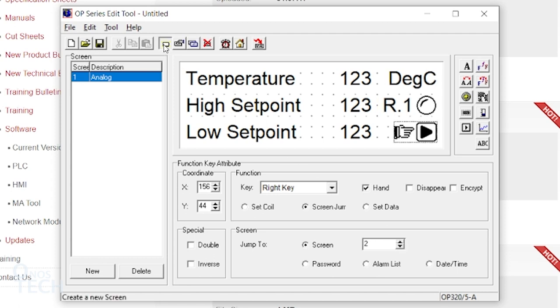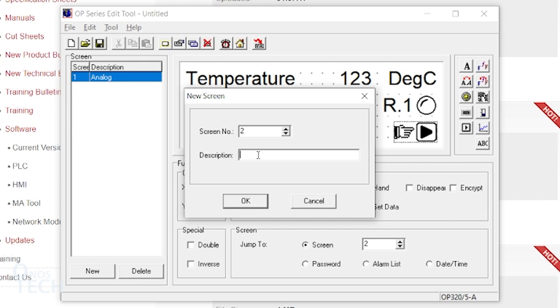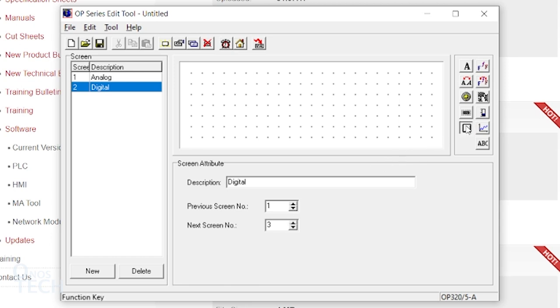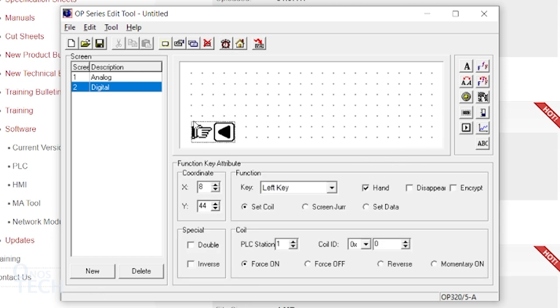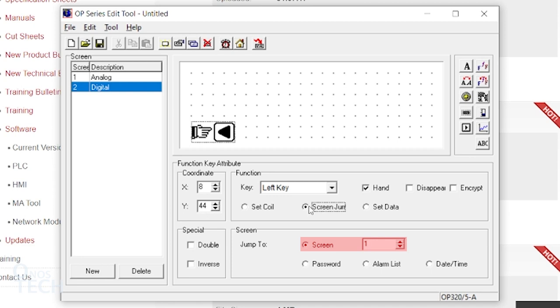Now, click on the new screen icon from the tools bar at the top. Give it the description, digital. Add the left key function. Select screen jump and ensure that the screen number is 1. This will enable navigation to the previous screen.